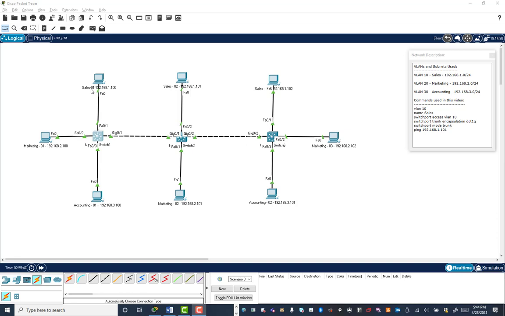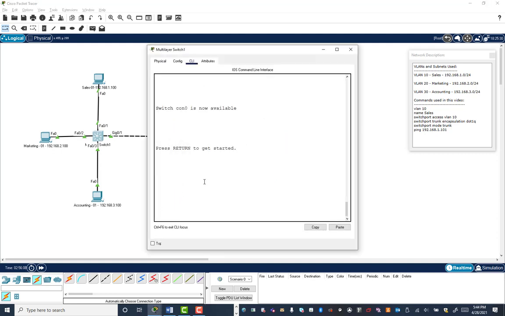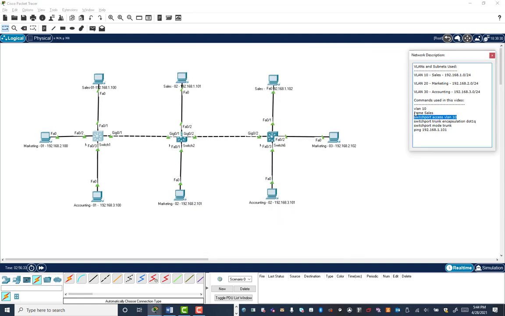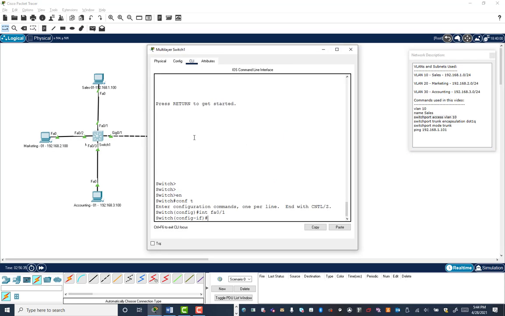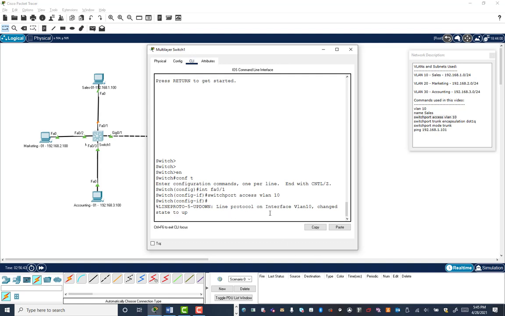So if it is sales, I need to change them to VLAN 10. If it is marketing, VLAN 20, accounting, VLAN 30. So let me change them all. I'm going to do this first. Enable, configure terminal, interface FA0/1. And then let me change that to switchport access vlan 10. So it says interface VLAN change to VLAN 10.